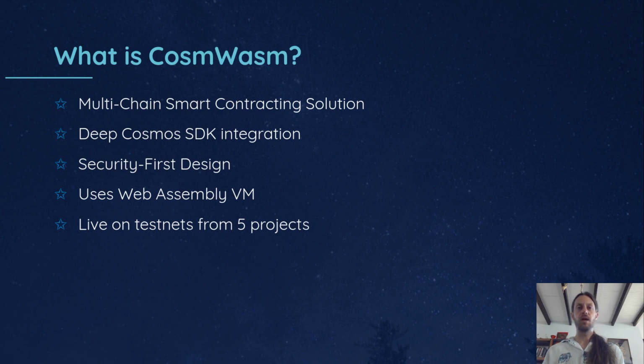There are probably 6 to 8 languages that compile well to WebAssembly, and another dozen or so that are working on that support. And we're currently live on testnets from 5 projects. So this is not a theoretical idea. This actually does have users.